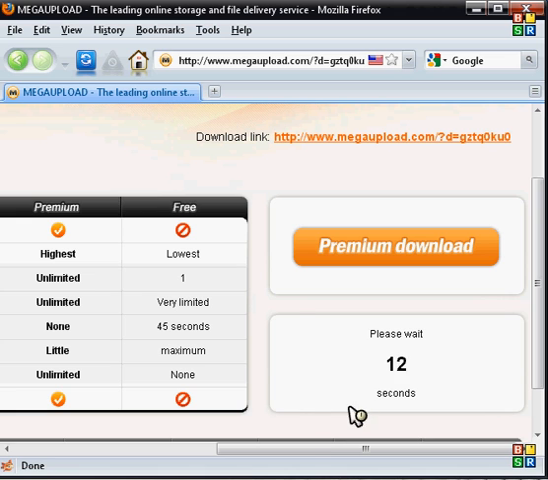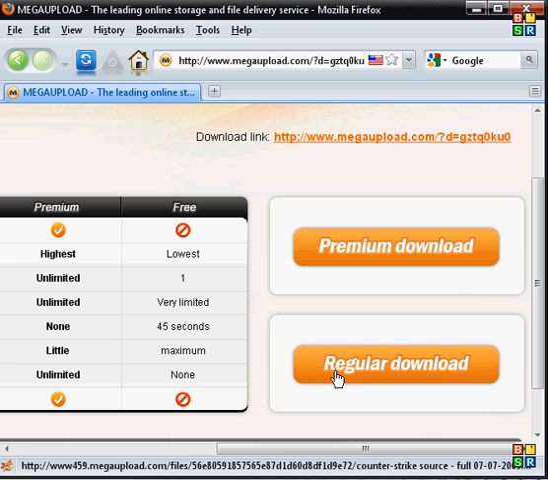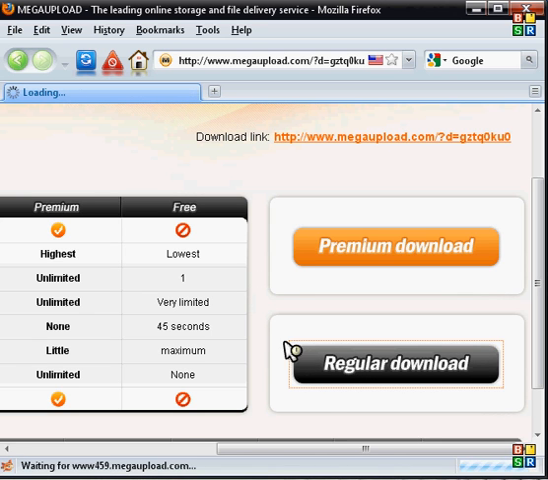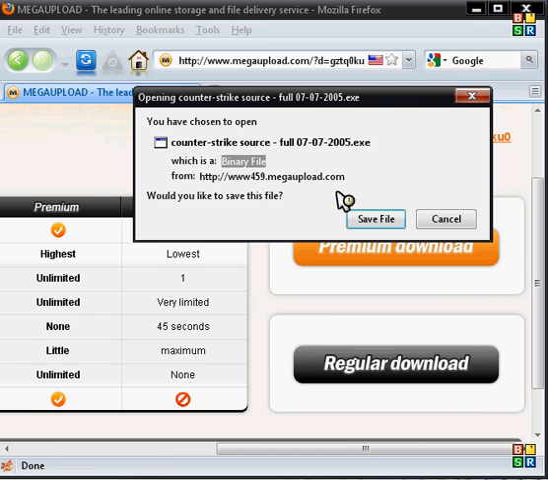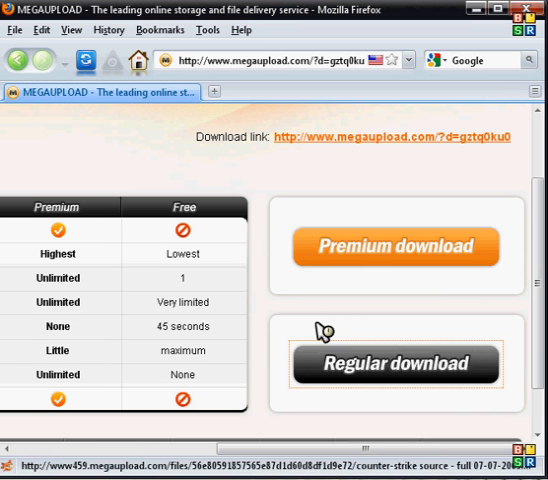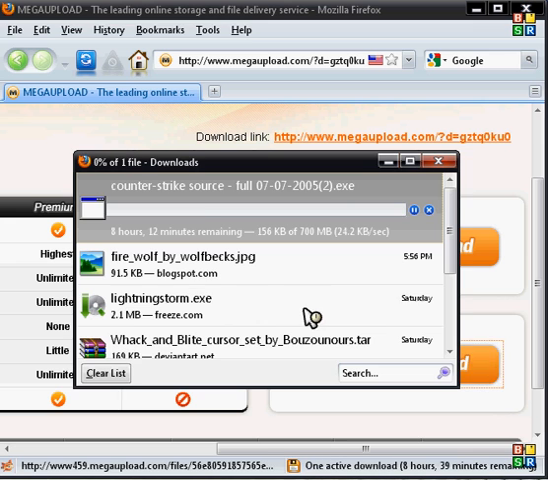This Counter-Strike Source is a nice game, like Counter-Strike with high graphics, like San Andreas, with that graphics, nice one. So go click this now, regular download. So let's click. Wait. After that, click save file.